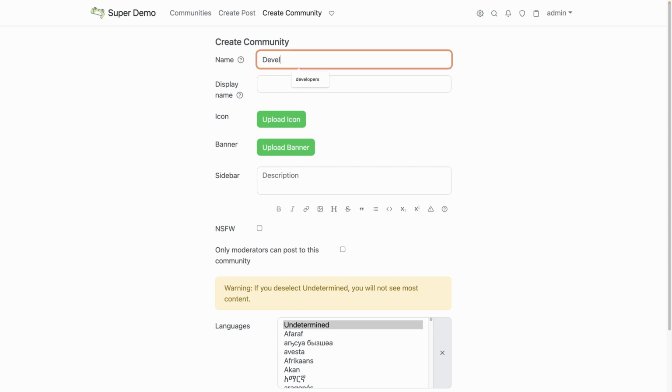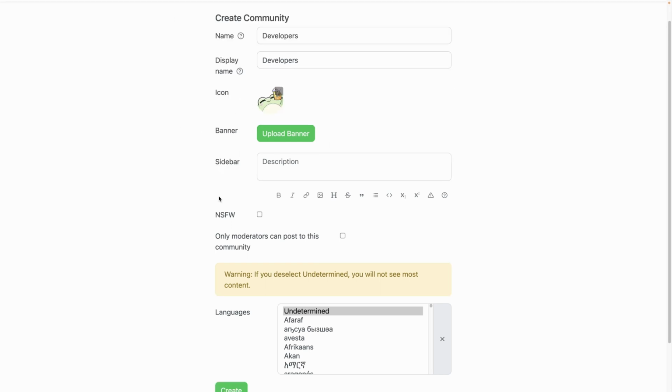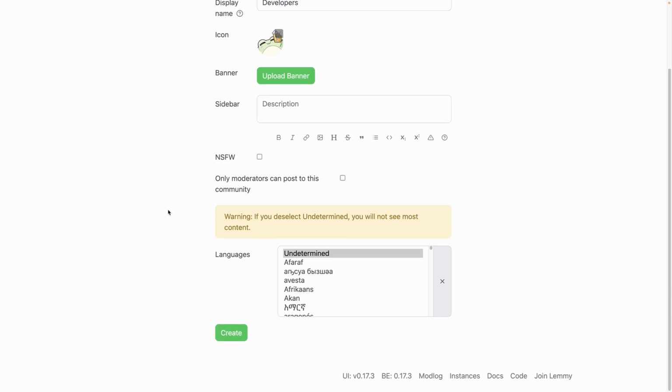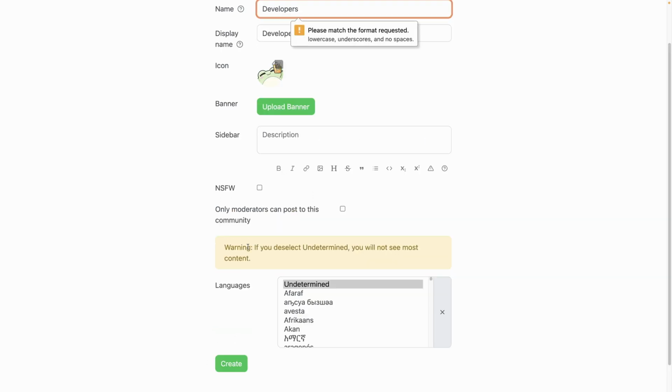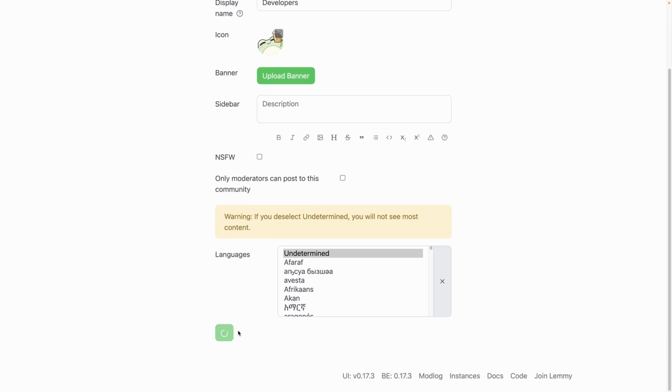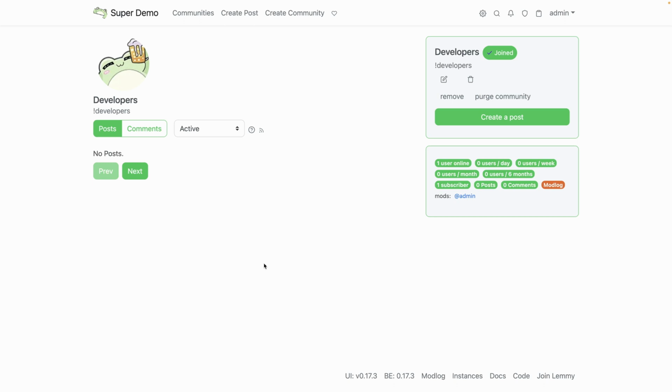Okay, now let's create a community inside our instance. Let's name it developers. We will display the name developers. We can add an icon. We have globally the same settings we had for the global instance and hit create. I have an error because I can't put uppercase letters, and create. Now, if you're familiar with Reddit, it really looks like the Reddit interface.